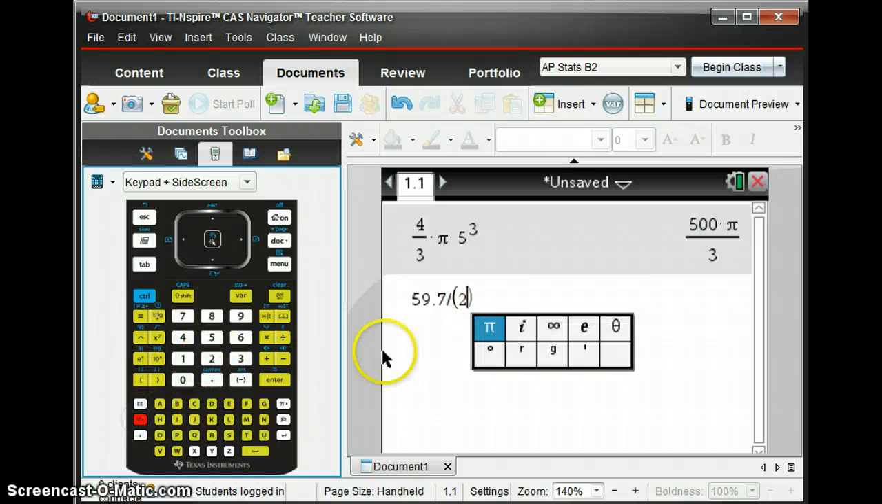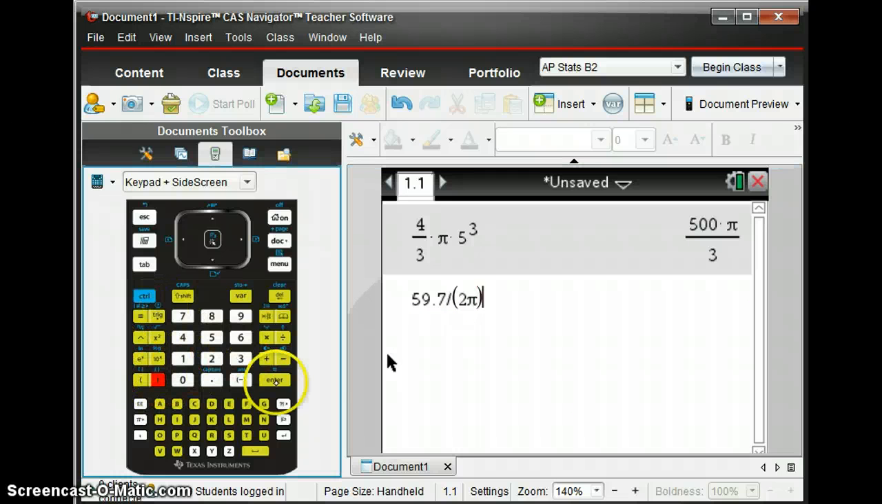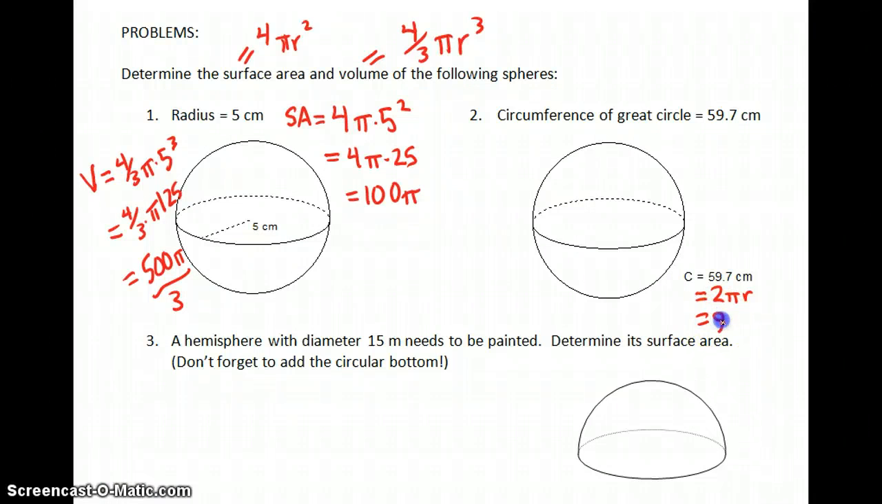I bet this is probably a rounded value. I haven't done this problem before. It's probably supposed to be nice. It's probably supposed to be 9.5. Let's just say that's supposed to be 9.5. From this, I can figure out that r is 9.5. All right, so if r is 9.5, I can do exactly the same thing as before. And man, I'm going to run out of room.